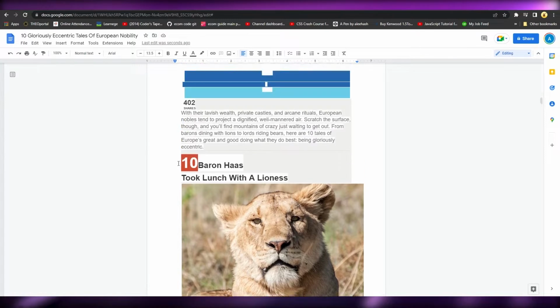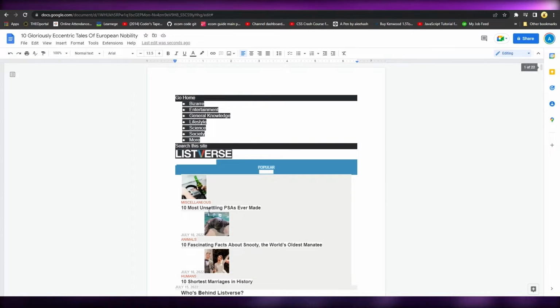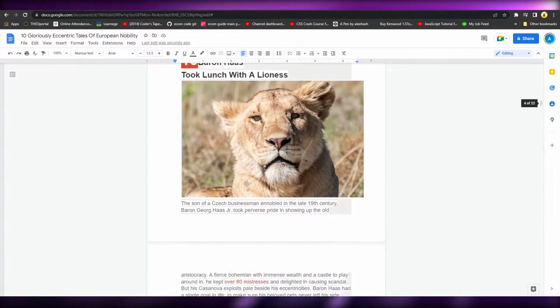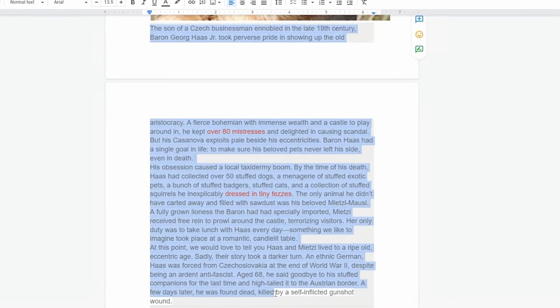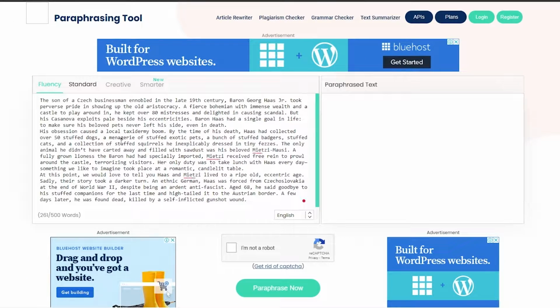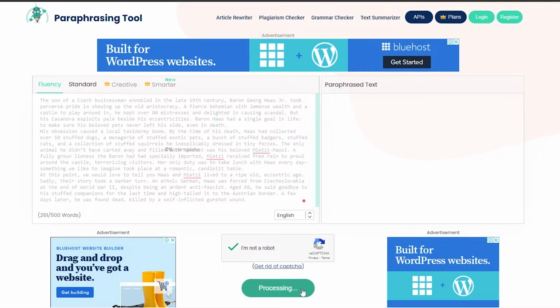Now simply paste the script, the whole script if you want to, or you can simply start pasting sections. So what I'm gonna do is copy this text, and then I will paste it over here. As soon as I paste this, you can choose the paraphrase text that comes out at the front to be standard, creative, or smart as well. But of course, you'll have to pay more money to get those options. So once you have chosen fluency or standard, click on I'm not a robot and click on paraphrase now.